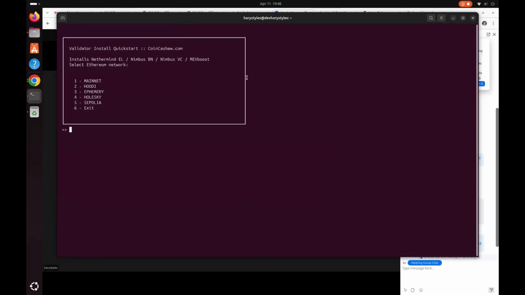Yeah. So now you're going to select the network. Let's go with Hoodi. So you select two. If it's mainnet, you go for one, like that. So basically, let's do solo staking. That's because we want to stake 32 ETH on Hoodi network. So I'll go with one.